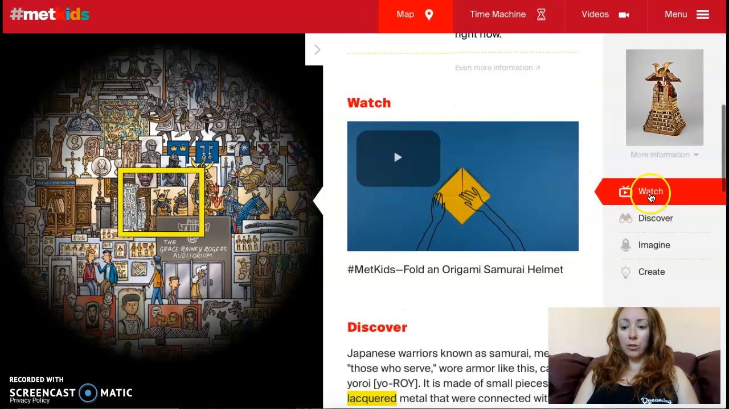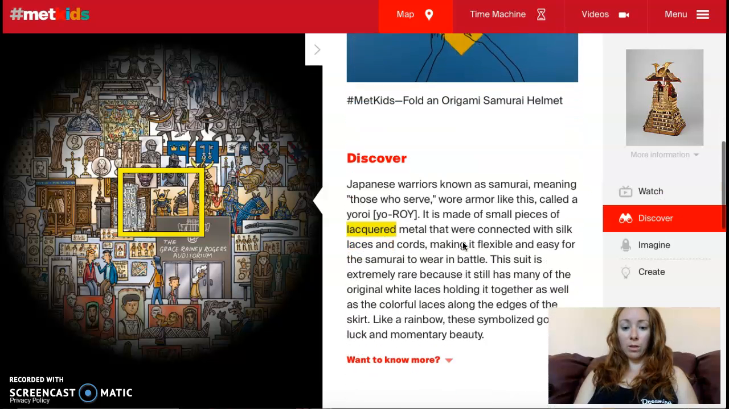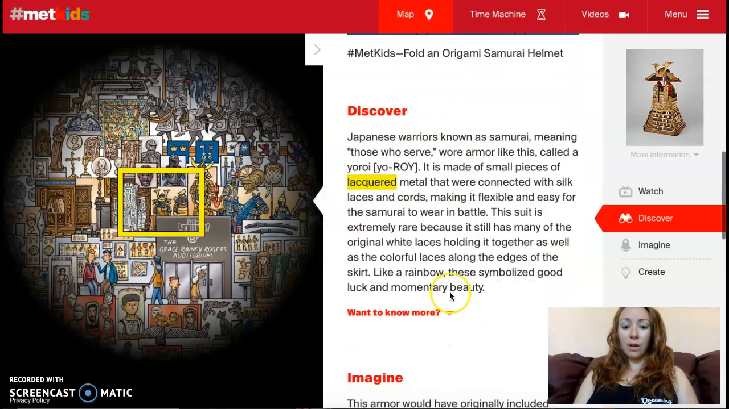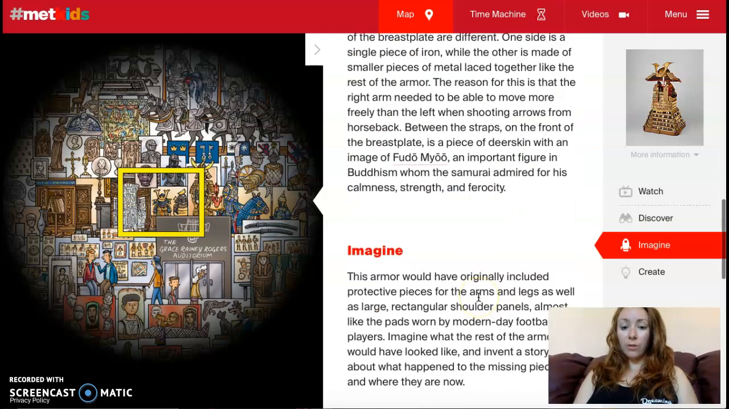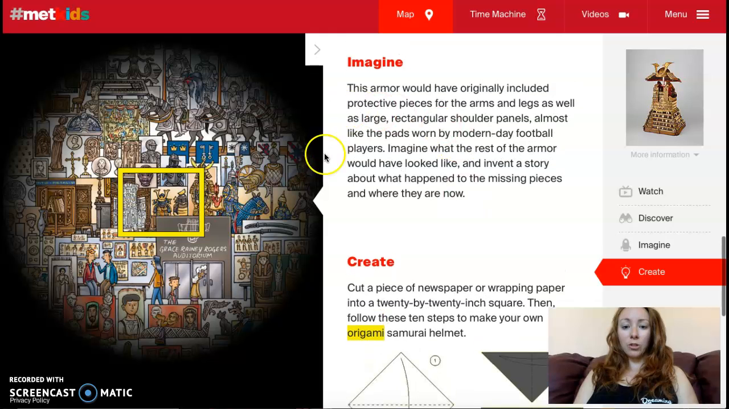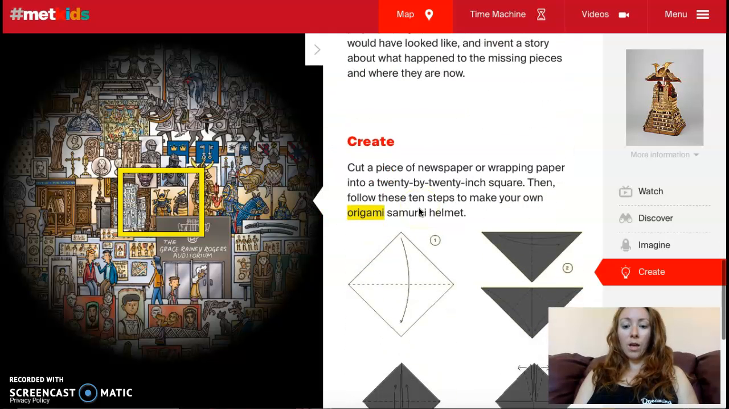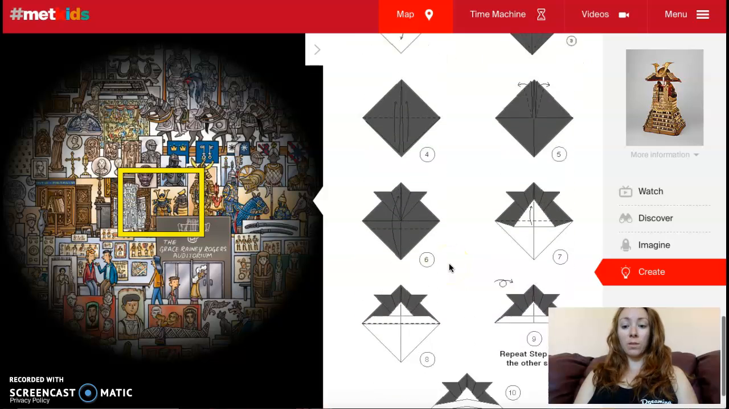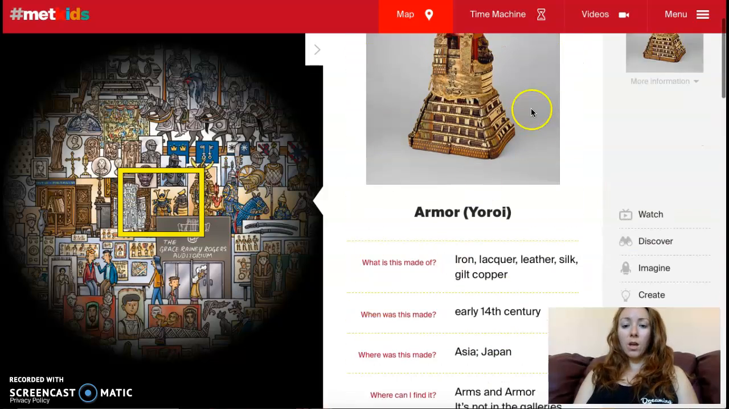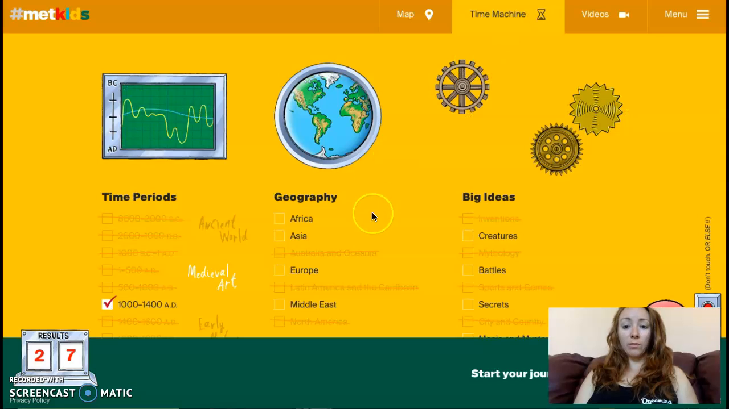And then as you go through the site and scroll down, you come across the video that goes with it. Discover some facts about it. Do you want to know more? They'll tell you more. Can you imagine what this might have been like? And then maybe you can try to create something similar or something that goes with it by yourself. And so I thought that was very cool.